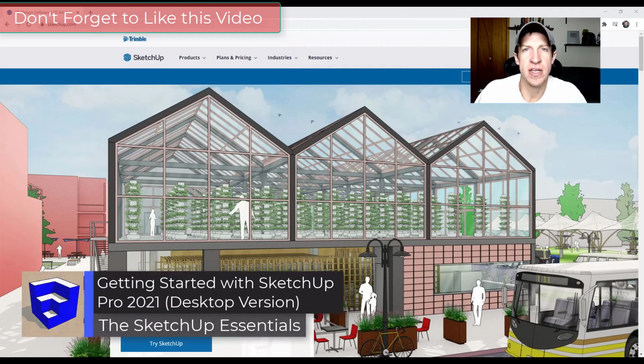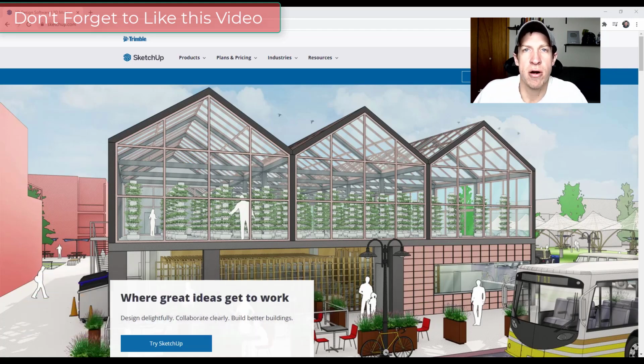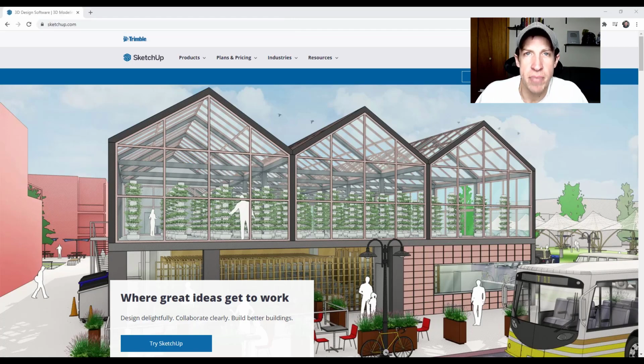So in today's video, I'm going to teach you how to get started with the desktop version of SketchUp, SketchUp Pro. So there are multiple different versions of SketchUp. There's a free online version, there's a paid online version, and there's a paid desktop version called SketchUp Pro. So we are going to focus in this tutorial on SketchUp Pro.